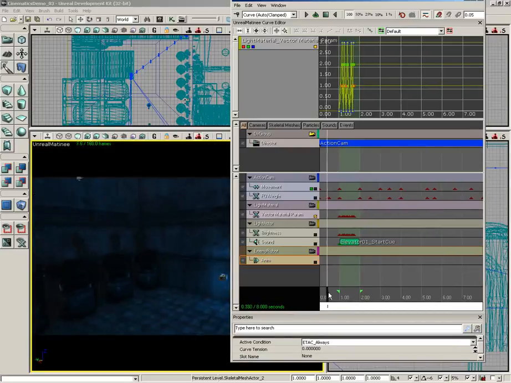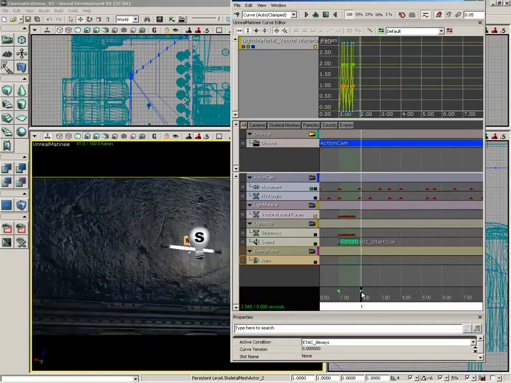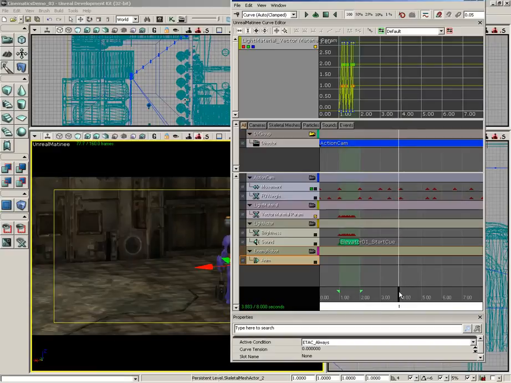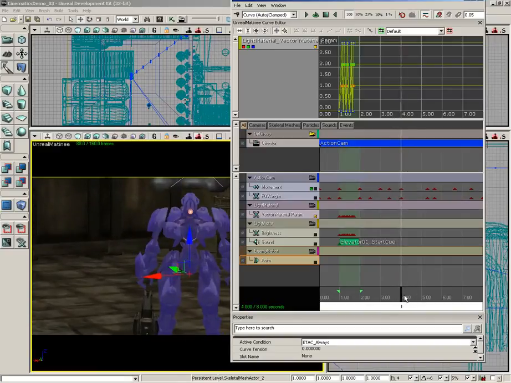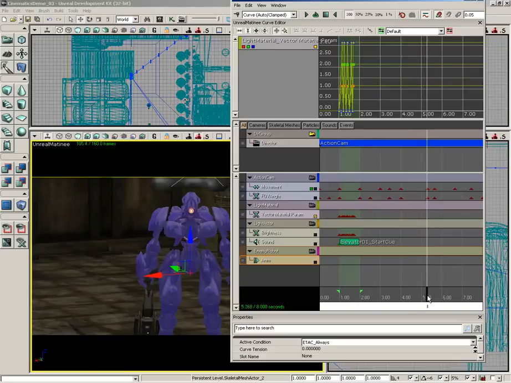Now we need to adjust the camera. So I'm just going to slide down the timeline until we're looking right at the robot so we can get an idea of where we're animating. So we're starting at about 4 seconds and we're pulling back a little after 5.